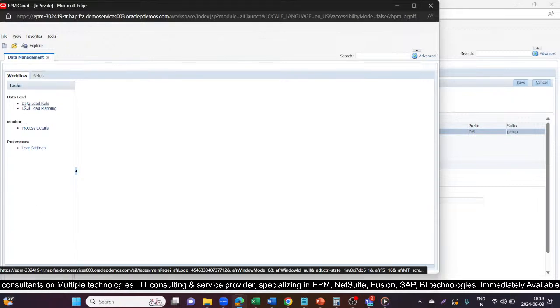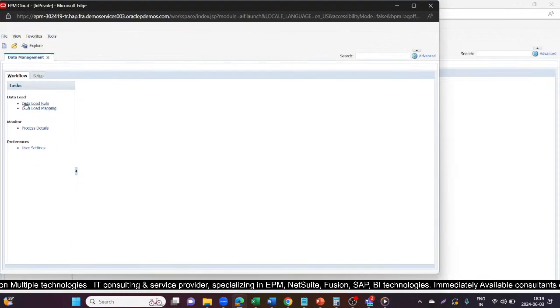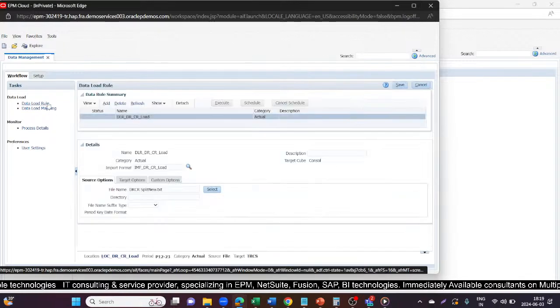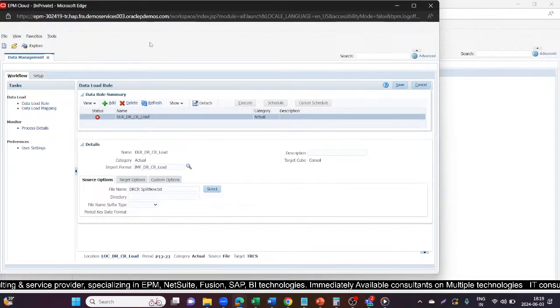Now in the workflow tab also, if we compare, in data load we can see data load workbench, data load rule and data load mapping, but in the workflow tab Pacific can only see data load rule and data load mapping. If you go to the data load rule, he can view, add, delete or refresh, but he cannot execute, schedule and cancel schedule. It is grayed out. So because of this create integration role, he can add, delete and do everything here. But if you have the run integration option, basically in DLR you can add the file, but you cannot execute or schedule it.